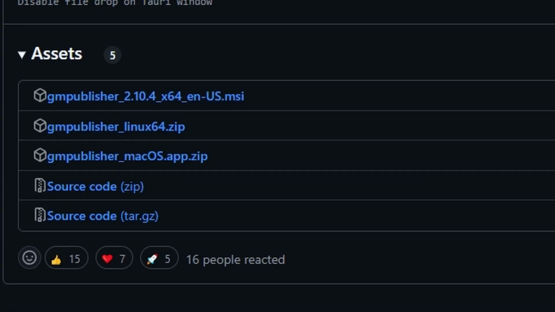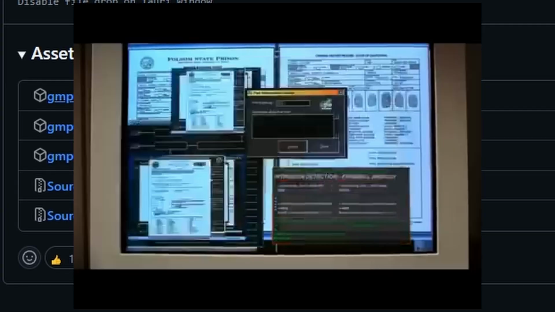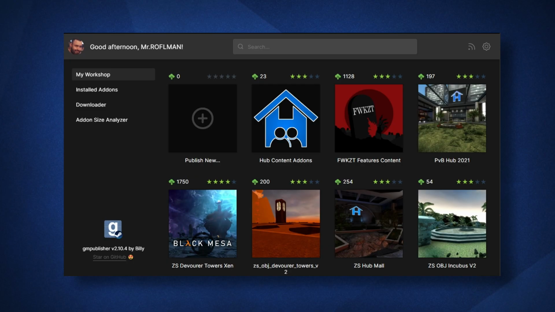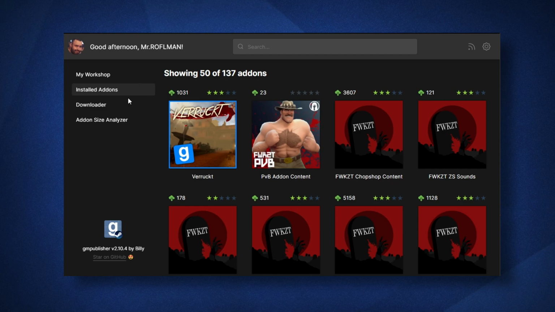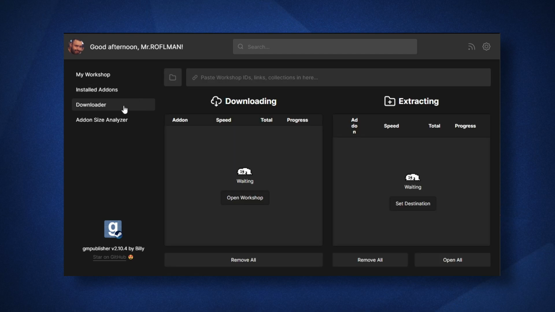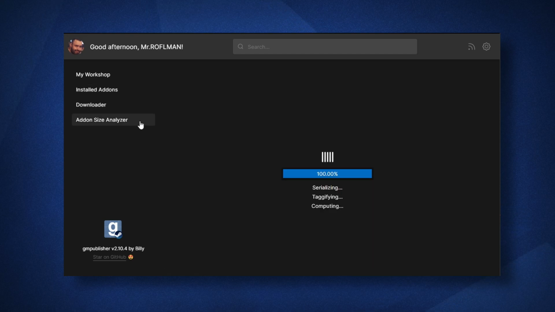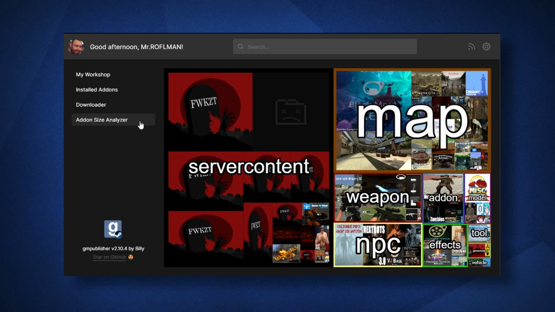This will make creating and updating workshop add-ons a lot easier than doing it manually through the command line. Once you install and open it up, you will be greeted with a page of your uploaded add-ons. On the left, you can see what add-ons you have installed, a downloader in case you want to download an add-on from the Garry's Mod workshop, and an add-on size analyzer so you can get a good idea on what is taking up a bunch of space on your drive.